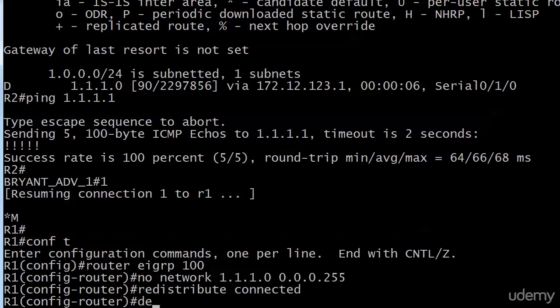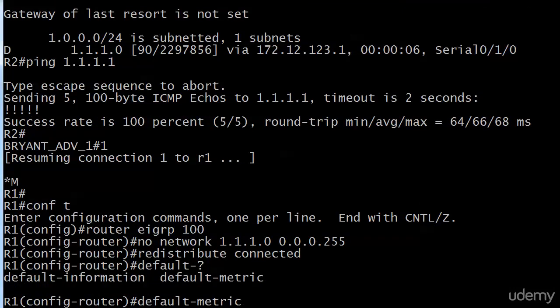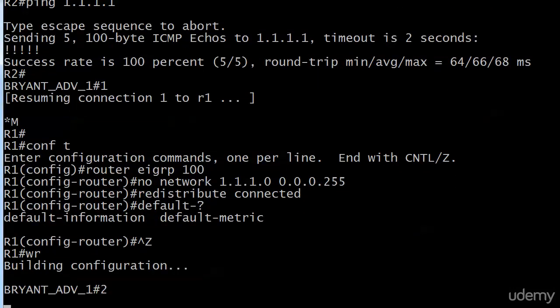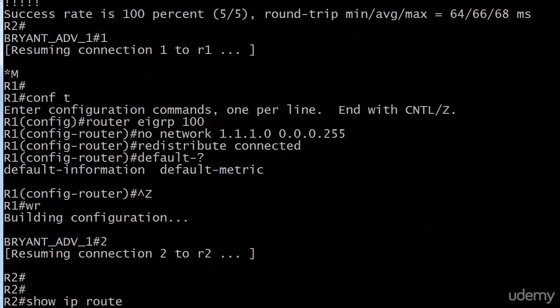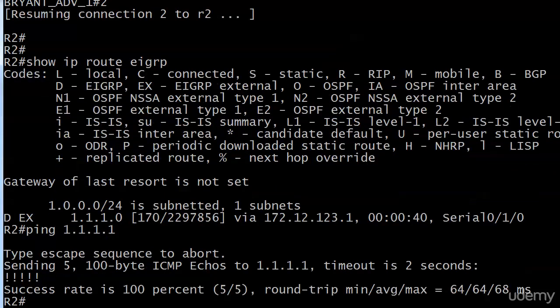So let me show you that one real quick. Default metric is the one that I used. So that's the only command that I pre-used. Let's go down to router 2. And there's the same route, same next hop IP address, same everything, except that AD is now 170. And it's marked DEX because the exact same route was introduced via route redistribution instead of the network command. And we still have connectivity, all is well there.